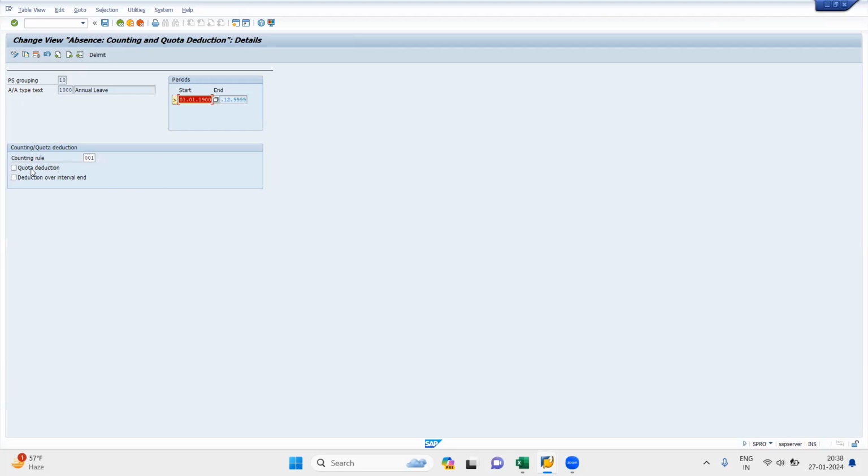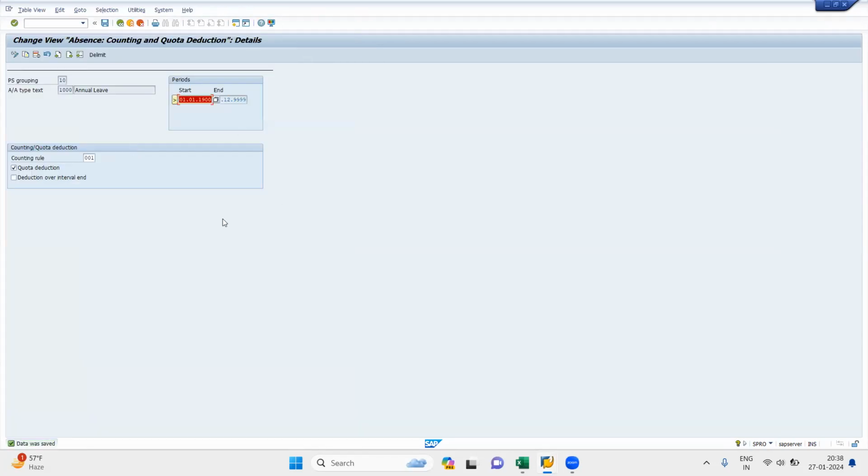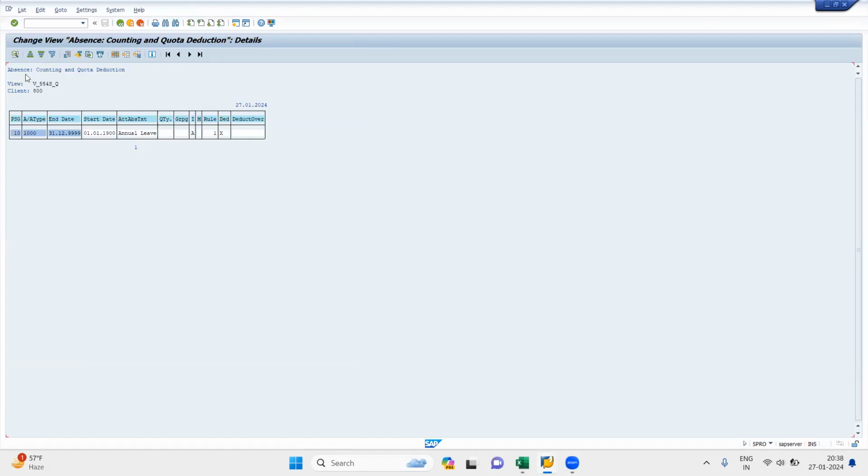Then I will select the quota deduction. We want the quota to be deducted when the employee takes the annual leave, so that the quota linked to that annual leave gets deducted. I will click on save. That's how we assign our counting rule to our absence type, under table T554S_Q.